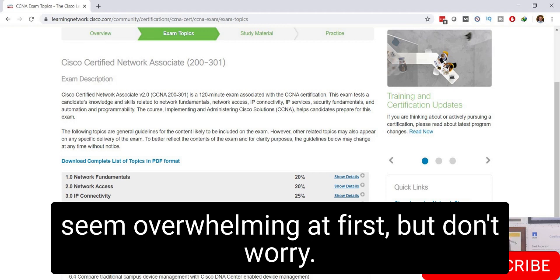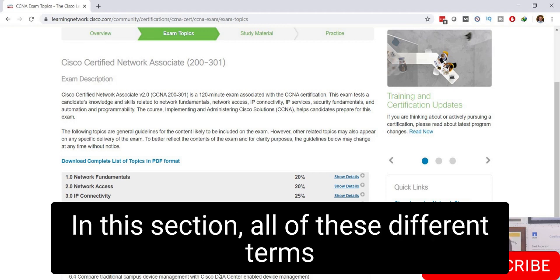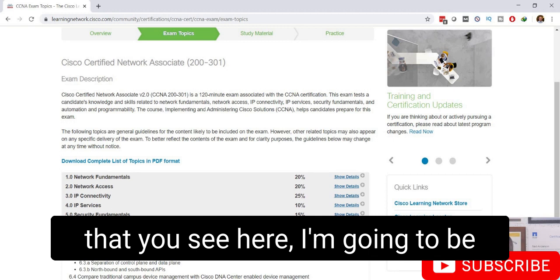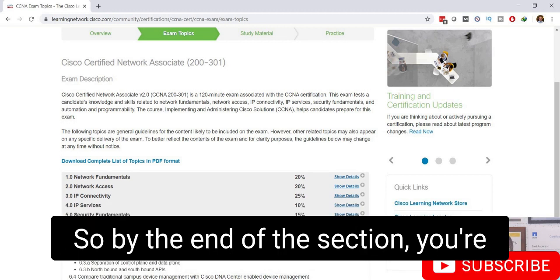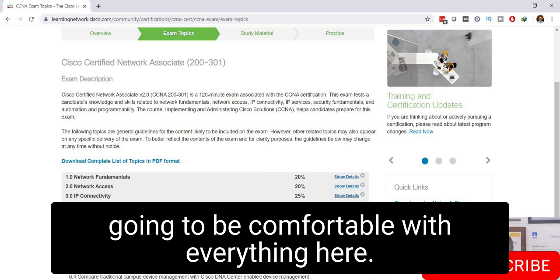But don't worry, in this section, all of these different terms that you see here, I'm going to be breaking them down and explaining them. So by the end of the section, you're going to be comfortable with everything here.